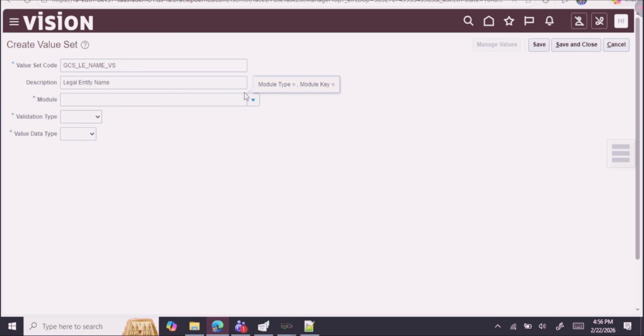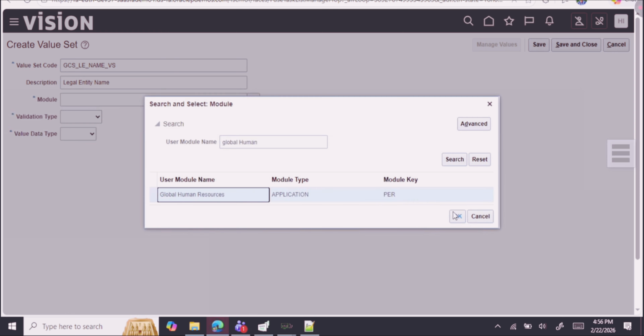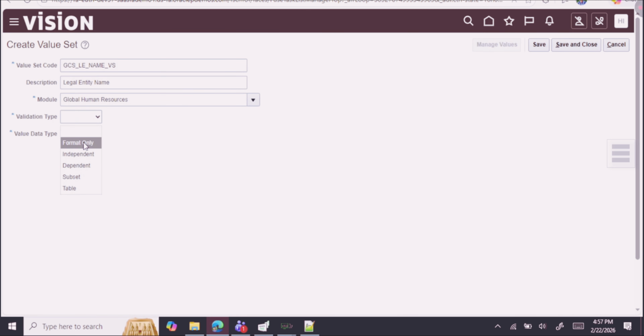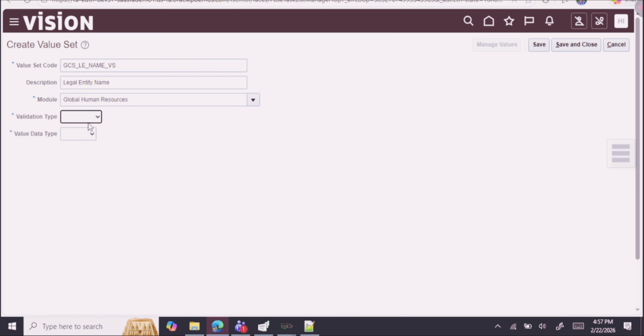Now the module is for which module we are going to use this particular value set. I will search for global human, and you will get the application as Global Human Resources. Now the validation type is table, since I am selecting the values from backend tables. This is the query I am going to use for creating this table type of values. I basically need the legal entity names from this particular table, the CST legal entities V table. So I will give the validation type as table.